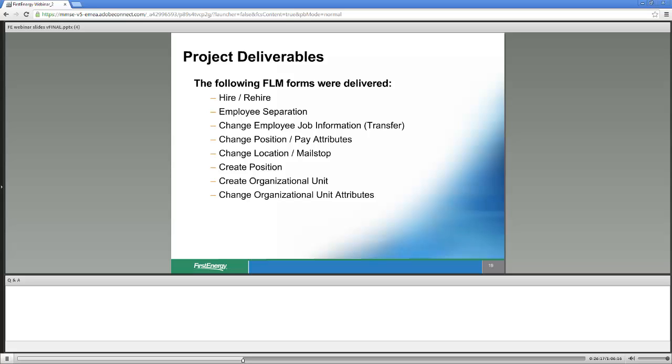The change location mail stop allows us to move an employee from one location to another. We also have a create position form, and that's one of the forms I will be demonstrating, and this is used when a new position needs to be established. For example, the payroll department is adding staff to their current headcount. Along with that, we also have a create org unit form, which is often used when a new department is being established. And since we do need to update org units from time to time, we have a change org unit form as well, which would allow us to do simple renames or even realignments of current org units.